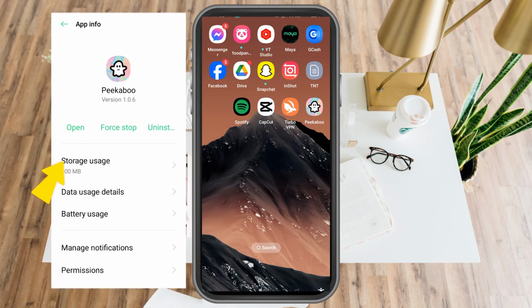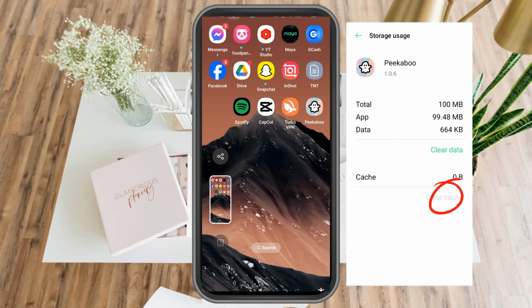How to fix Peekaboo app not working. So this is a very easy and quick tutorial.